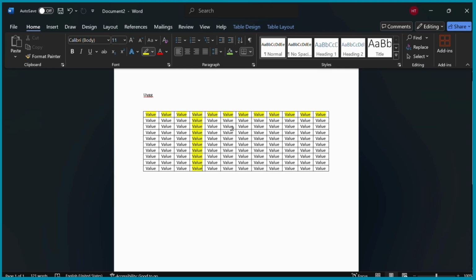Or if you want to highlight only a particular section, for example, say these cells right here within this area, you can do that again by simply holding the pen icon stable and selecting all the cells that you want to highlight, like this.